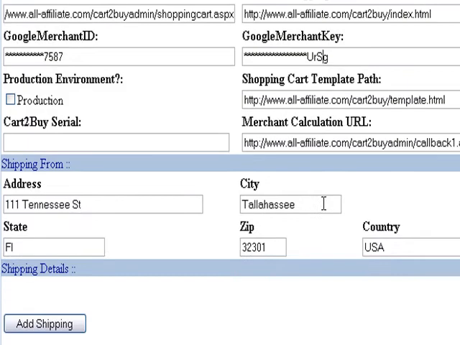Production Environment Checkbox. Check this checkbox if you're using a Google Checkout account. Keep it unchecked if you're using a Sandbox Merchant ID and Merchant Key. Shopping Cart Template Path. You can put the Cart2Buy shopping cart inside your own template. To do this, enter the path of the template. If this template is in the same machine as the Cart2Buy, you can put a relative path. Otherwise, enter the template URL.